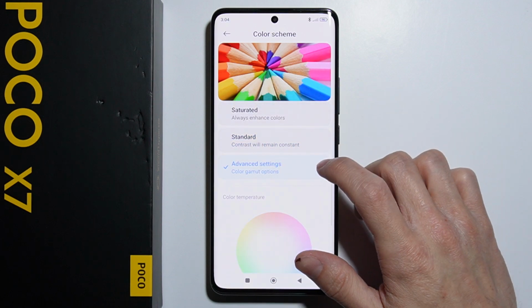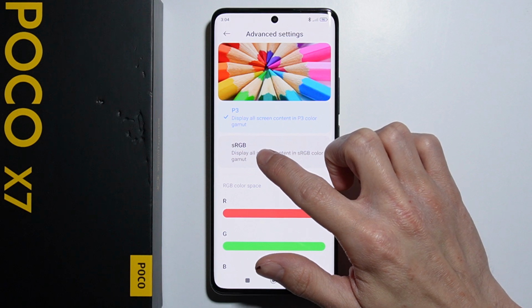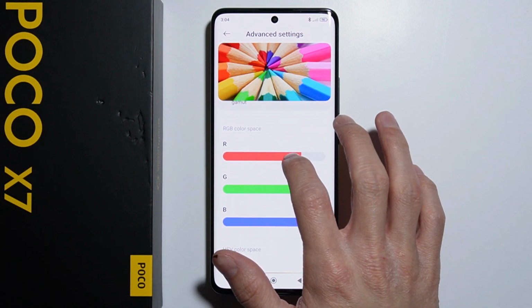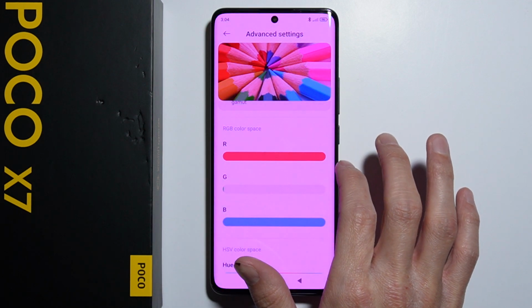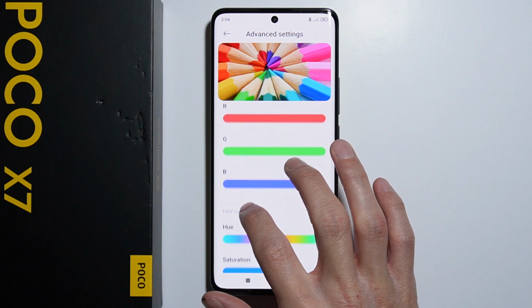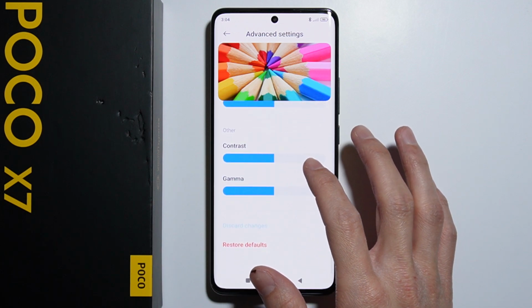So let's take a look at these advanced settings. Here's the color gamut, P3, sRGB. Here's the RGB color space, and here you can change the values of the RGB, as you can see. Pretty interesting. And here are some HSV color space, and yeah, basically that's it.